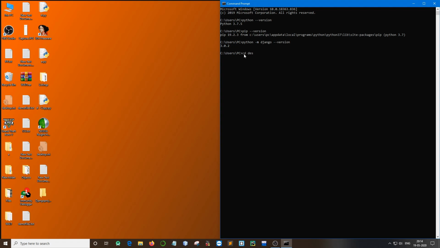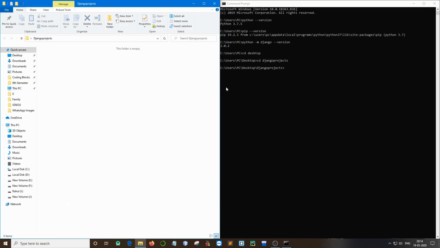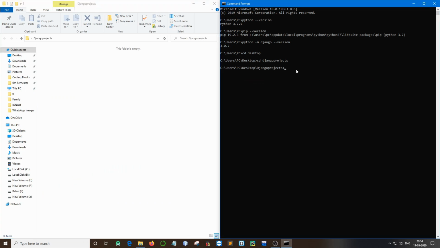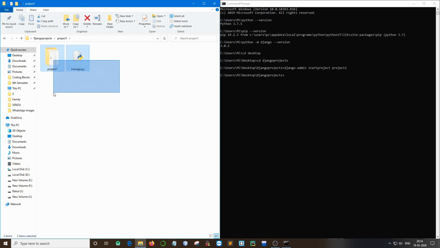Now our process starts to initialize our first project. For that you need to go to a particular folder where you want the project to be created. Like here I have created a folder called Django projects, and inside that folder I'm going to start a Django project by writing django-admin startproject and the project name. And after writing this, we have a folder in which we have a manage.py file and some of the important files for that website.